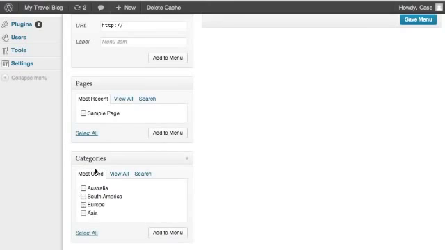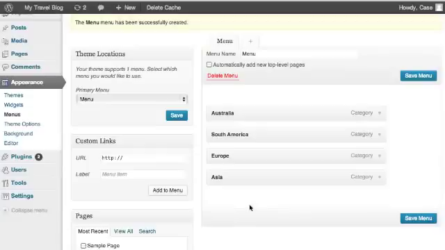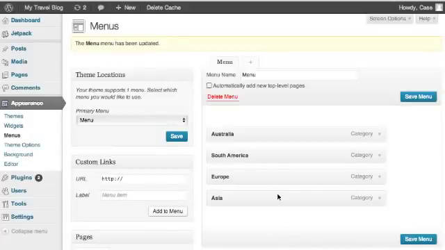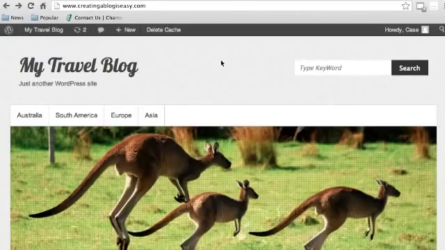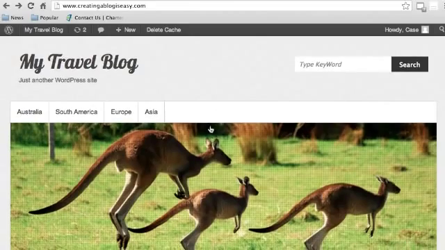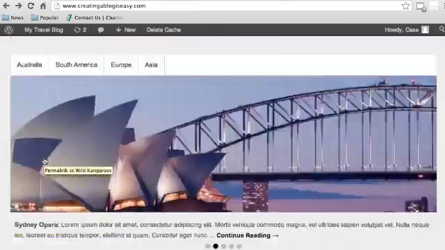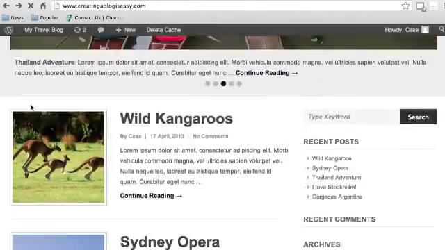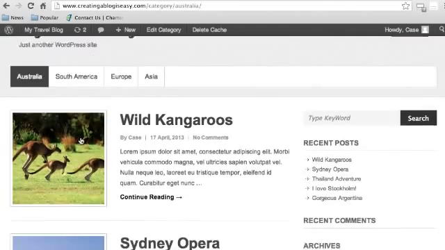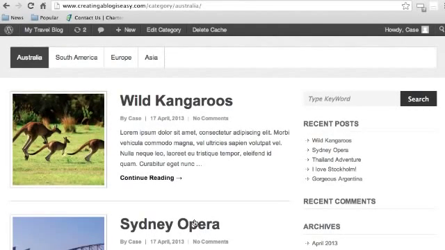And we want to add the categories that we've just added into our menu. So let's select these and let's click Add to Menu. All right, save menu. Let's go back to our live site and see if it worked. So let's refresh. And we now have menu tabs in our menu, which is great. So let's see if they work. Let's click on Australia. And we see that we have our 2 posts from Australia.